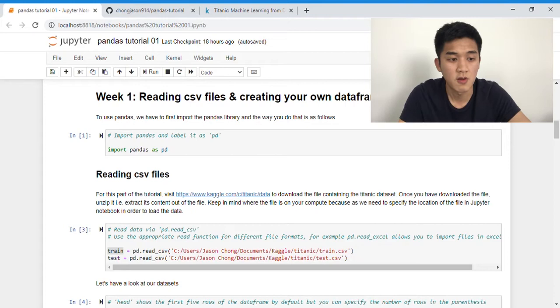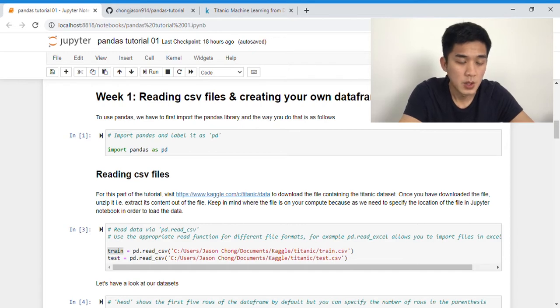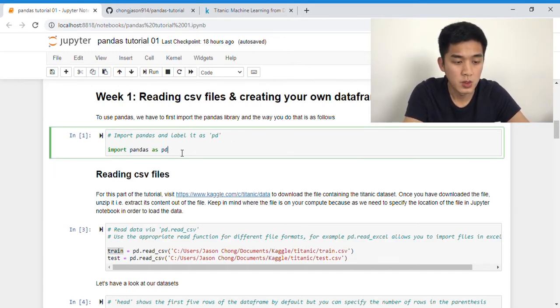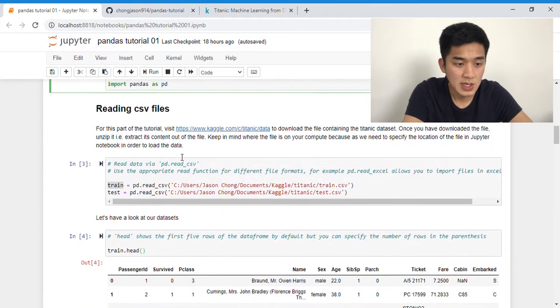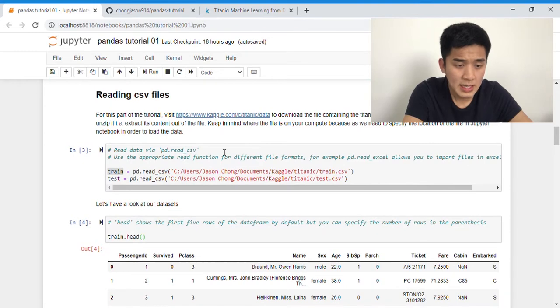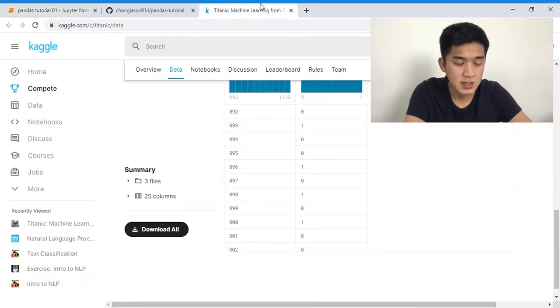So this week we're starting off very easy. We're just learning how to read a CSV file and create your own data frame. In order to use Pandas, we need to first import it. So we're just going to go ahead and import pandas as pd. And in this next cell, I've included a link which will bring you to the Kaggle website. This is where you'll find the Titanic dataset.